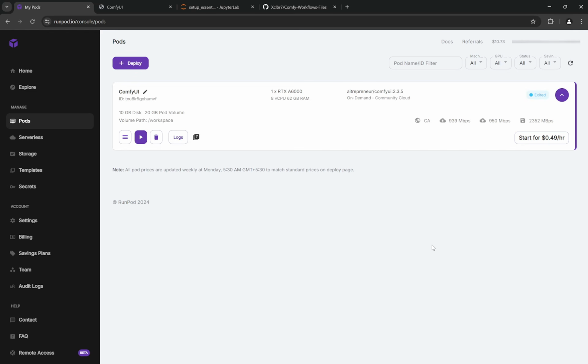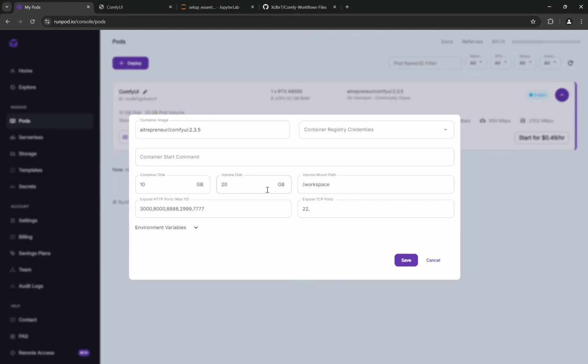And the problem is you can just increase it but never decrease it. Here if you go to edit pod, you can see the volume disk is 20 GB. If you need more space, you can make it 200 GB. But if I try 10 GB here and try to save, you see, for your safety you can only increase the volume disk.